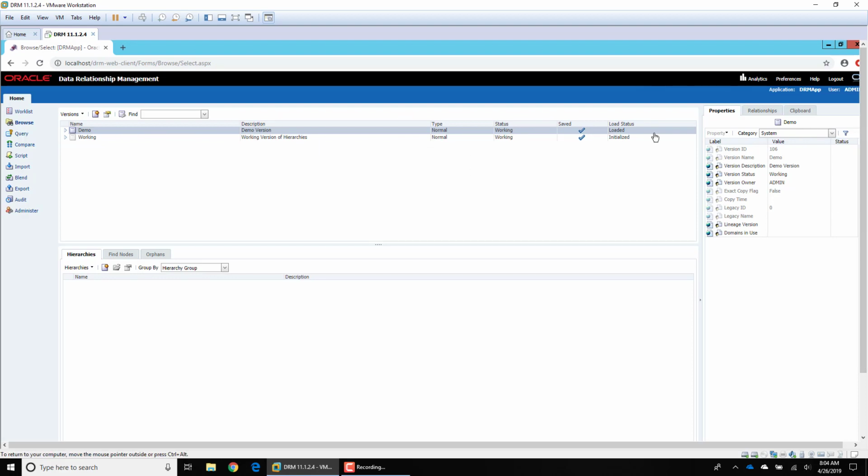Over on the right-hand side, you may not see this right away. If you click the version properties button, you will see this panel pop up. You can set properties in DRM at the version level. There are a bunch of built-in properties, for example, under this system category, and then there are other properties under additional categories. We'll talk about creating properties and categories and so forth.